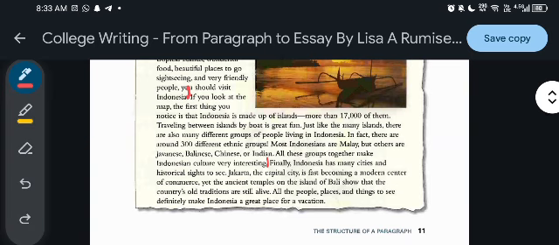So from "Finally" until "vacation," it's the concluding sentence. It restates the main idea, as you see, and also adds some comments and feedback here. So it's a concluding sentence. It concludes or summarizes what this whole paragraph is talking about. So we call this one a concluding paragraph.